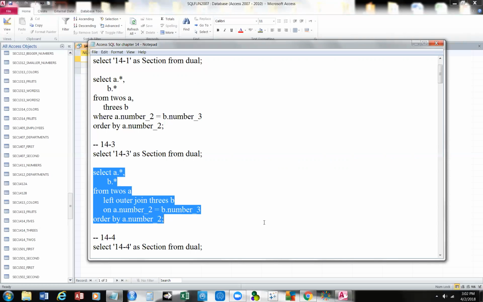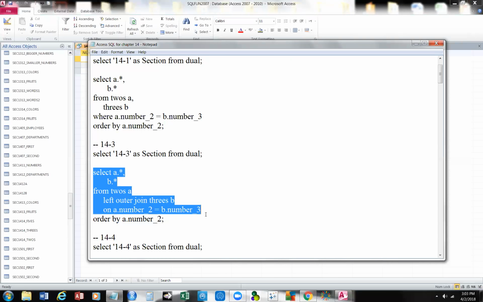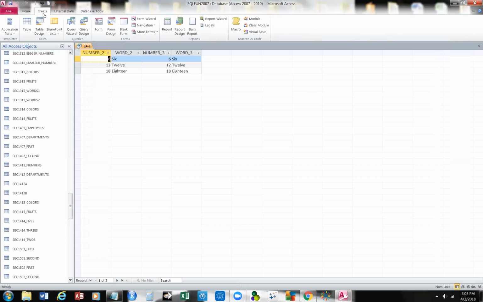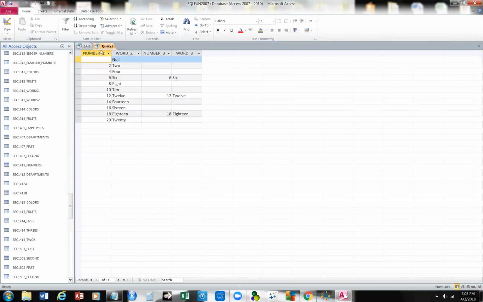So table B is the threes table, on the number in twos equaling the number in threes. You're talking about the table A is the twos, B is the threes. You can see why you use these pseudonyms, and then you have to identify them, because it starts to get real sketchy fast. You can get yourself confused, and that's why these help you. Now we're going to copy all of this. This is section 14.3. We're going to click create, do the query design, do the SQL, and we'll run it. And this is going to be 14-3.